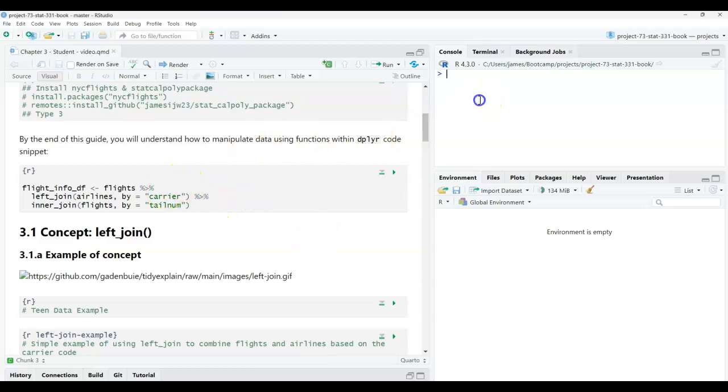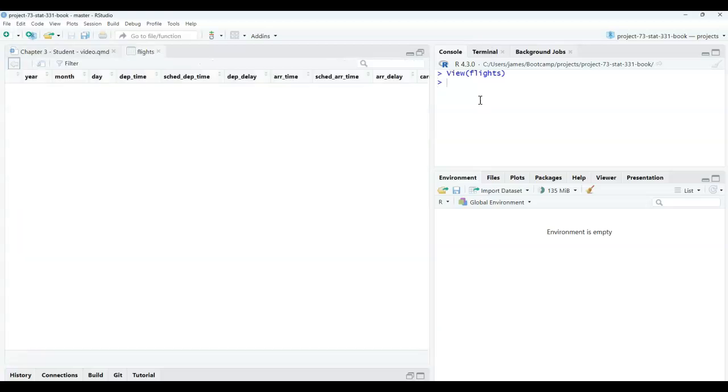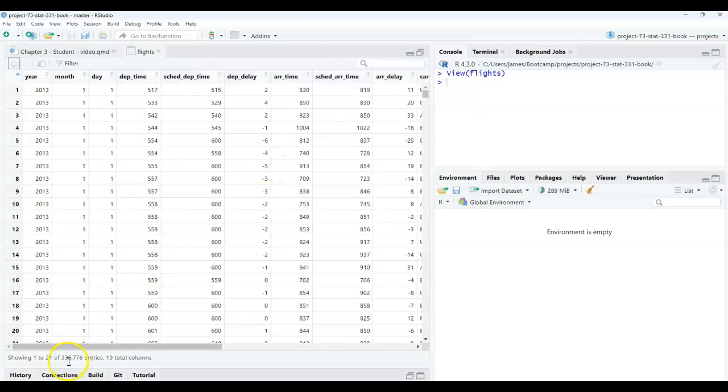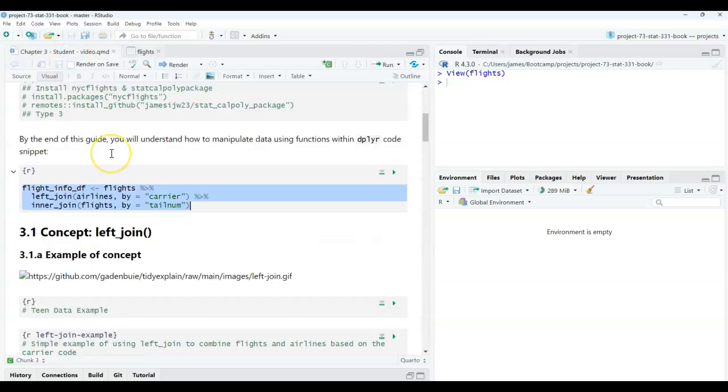Just for funsies, we can just view. I had to restart R. That's funny. View flights. And then when I do that, if you look at it, it has 336,000 rows. That's a lot of rows. And it's doing something. You don't know what it's doing, but it's doing some joins. You're going to learn what those joins are today.